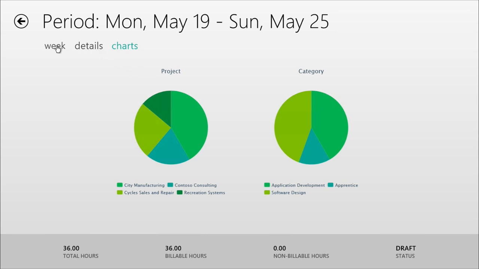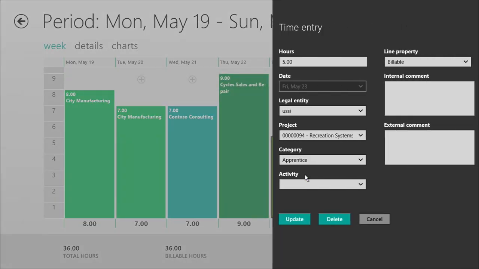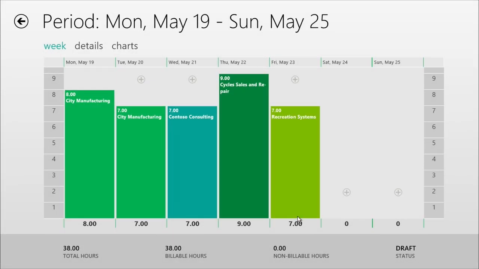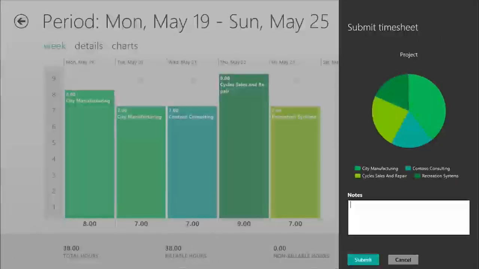So I go back to the week view, and I just want to go over the entry that I saved from my phone, and it seems like I didn't add any internal comments, and I ended up working more than 5 hours on Friday. So I go ahead and update the hours, and I add a comment, save the entry, and now I am ready to submit this as well.